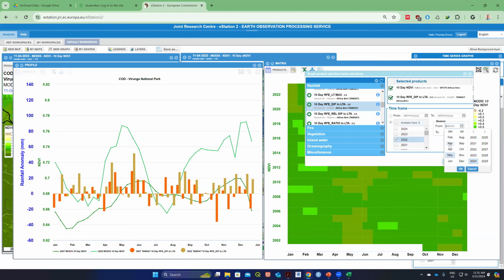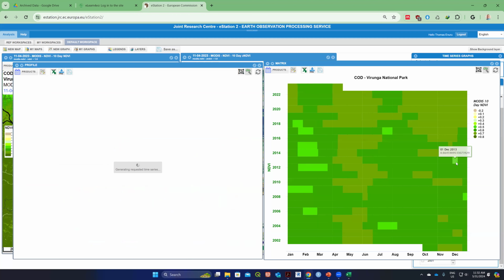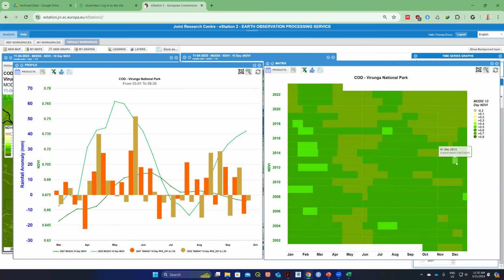So I come here, March, and I say, okay, March 1st. So that is March 1st. And then I also look at up to the month of, let's say, September for this Virunga area. September, remember, I don't want to specify the years because it's just the season for the two selected periods.